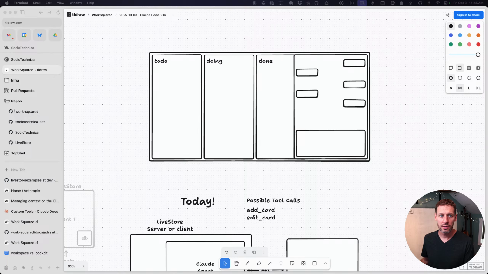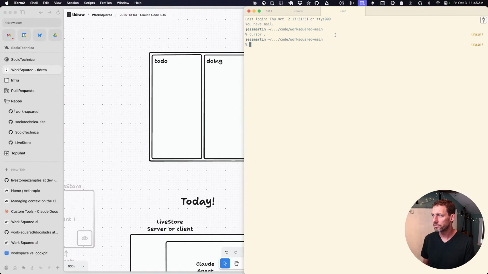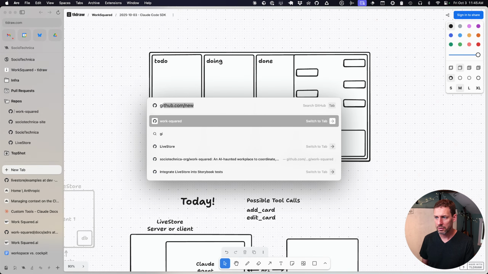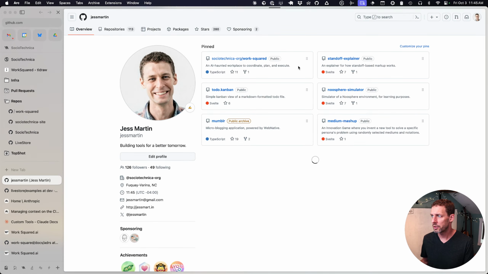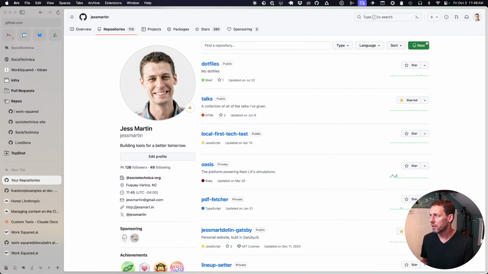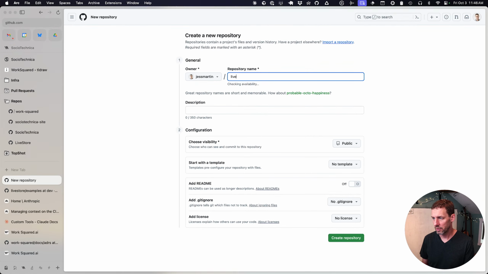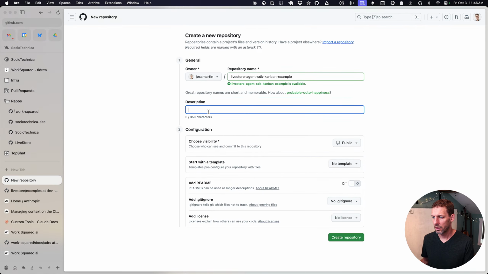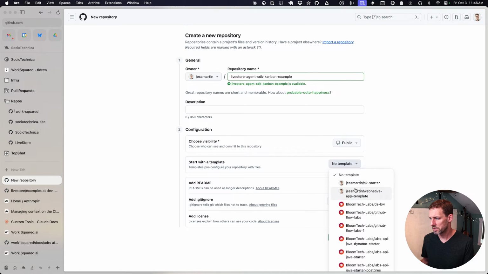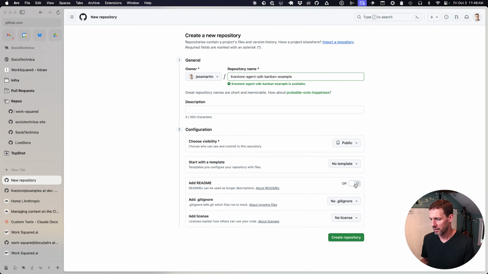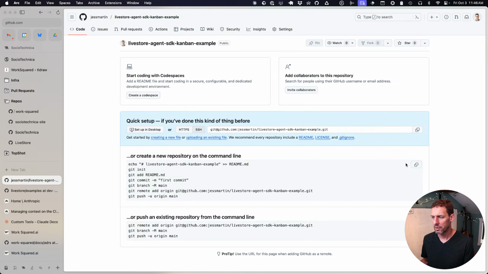Okay, let me see. iTerm, and come over here. Like I mentioned, I'm going to set up a new repo under my account here. LiveStore Agent SDK Kanban Example. And public, no template here. I haven't made a LiveStore starter template yet. That would be a pretty fun thing. I won't add a README just yet. Create repository. All right.